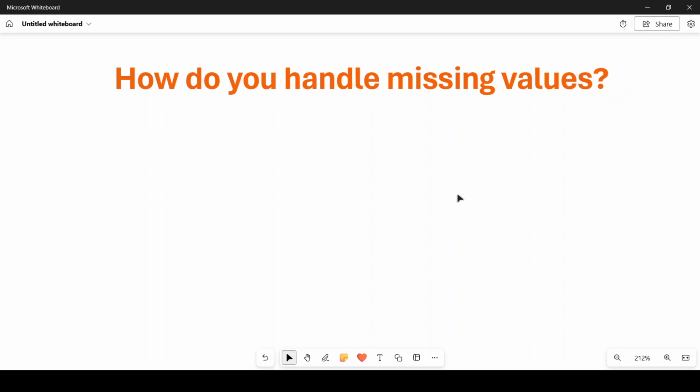So, the first thing that we will be learning is how do you handle missing values, or how do you clean your data. This is the problem that interviewers ask if you are interviewing for any roles related to data, like data analyst, data analytics, data science, or consultant roles as well.